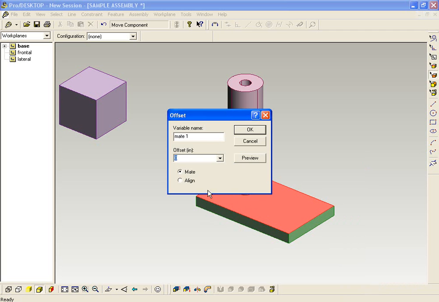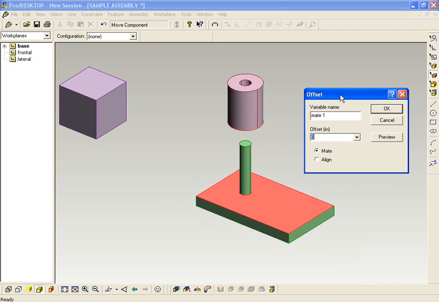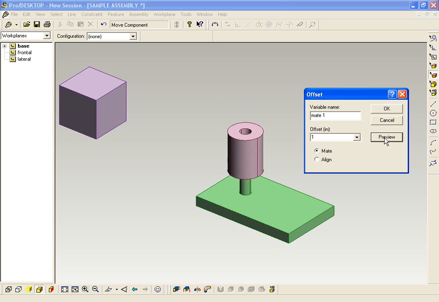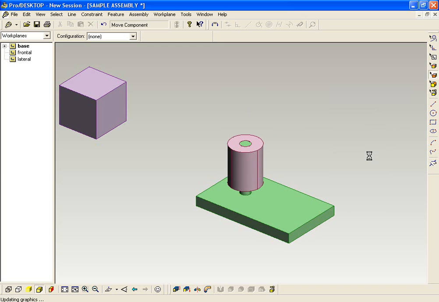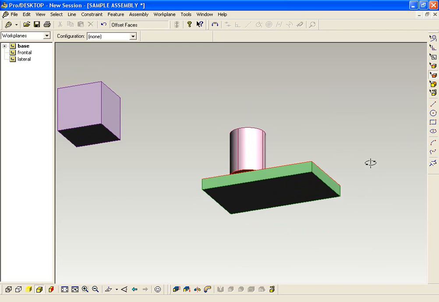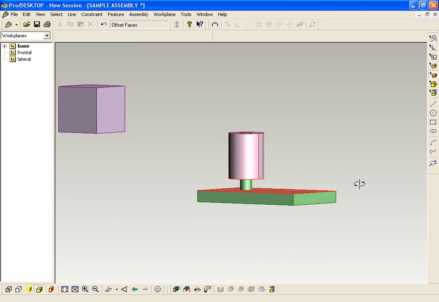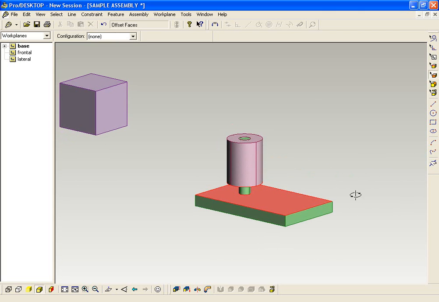Now I have an option. I pick two faces that are touching or two faces that are aligned together. Well, these are going to be touching if I mate them. And I don't want to have them touching exactly. I want to have an inch apart. So I'm going to enter in 1 here for the offset. I'm going to hit preview, and it's going to build an inch of space between the block and the bottom of the face. If I were just to hit mate, they would be touching. But I put an offset in.